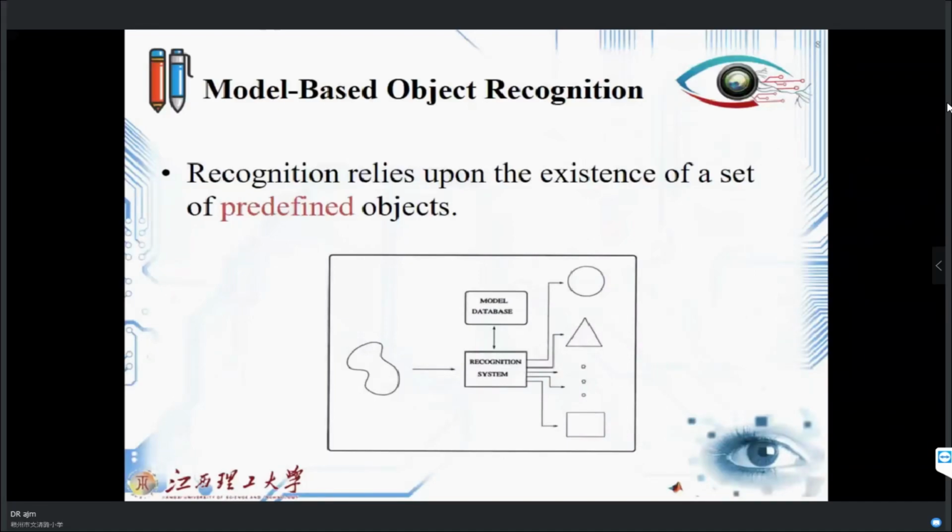There are some models for object recognition which rely upon the existence of a set of predefined objects. We have some objects, some model-based and recognition systems, based on which you can give the output, for example whether the image I have here is a circle, triangle, or rectangle. What is that?